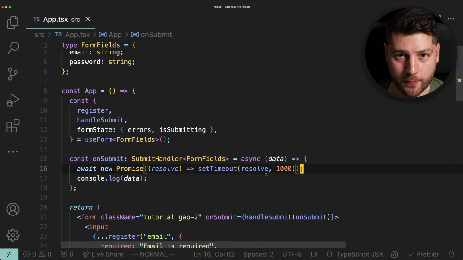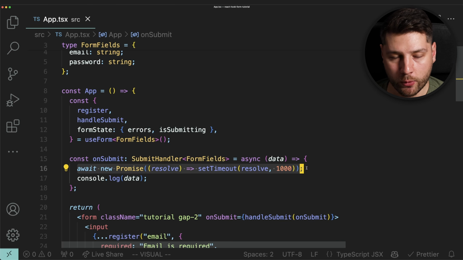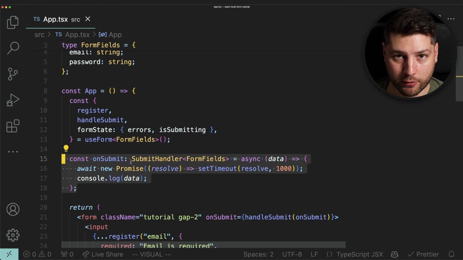Now, let me show you another really cool feature about React Hook Form. Let's say that instead of just awaiting here an empty promise, we were actually sending something to a backend. The backend can sometimes fail. It can sometimes throw an error if the form is invalid. If this was a sign-in form, maybe the user's credentials weren't valid. And so the backend would actually return to us an error, and we need to handle that error. We need to show that error to the user, and ideally, we need to plug it inside of our form.